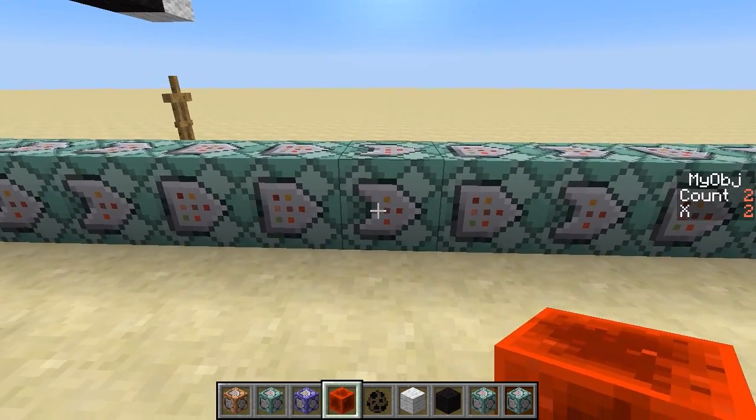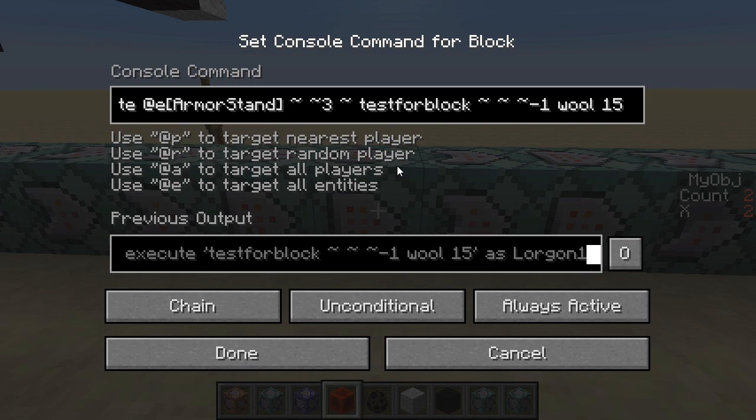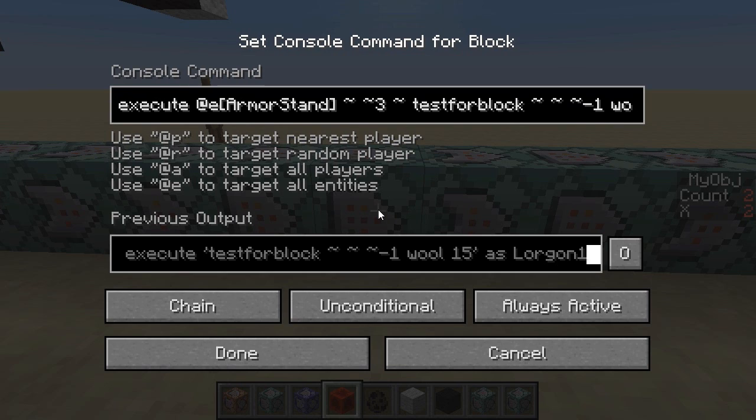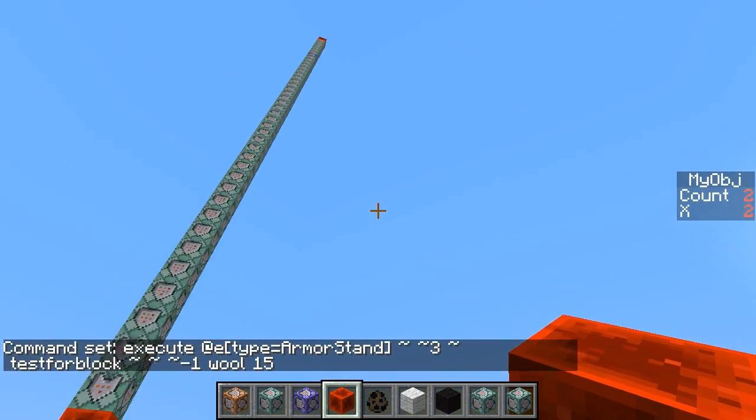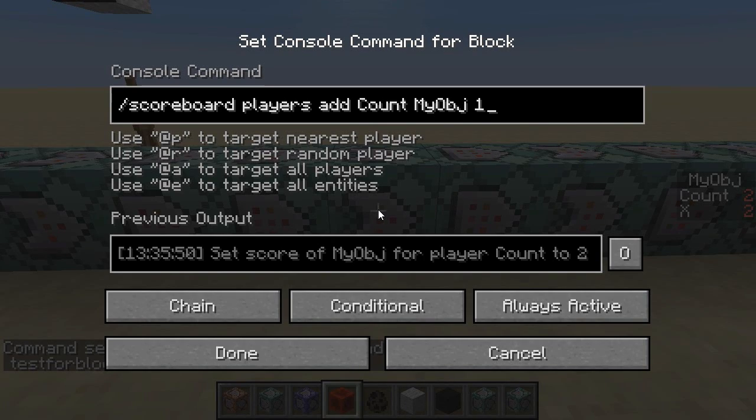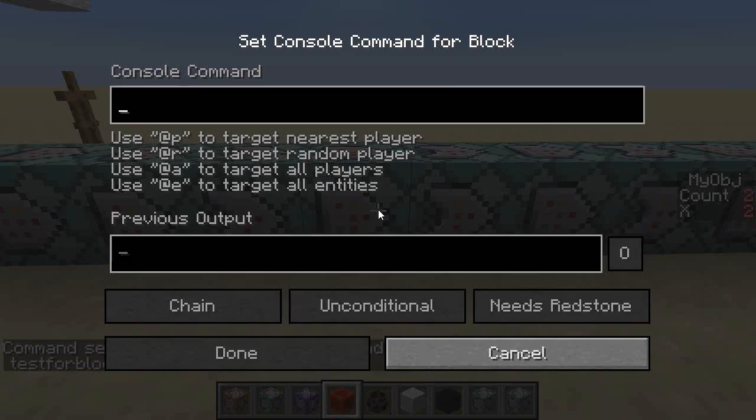But in any case, if I think that this correctly, it even says here, failed to execute test for block. Here is the same bug that I had last time, which is, I didn't say execute type equals armor stand. So that's a problem. It was looking relative to me rather than relative to the armor stand. So that was definitely a bug.